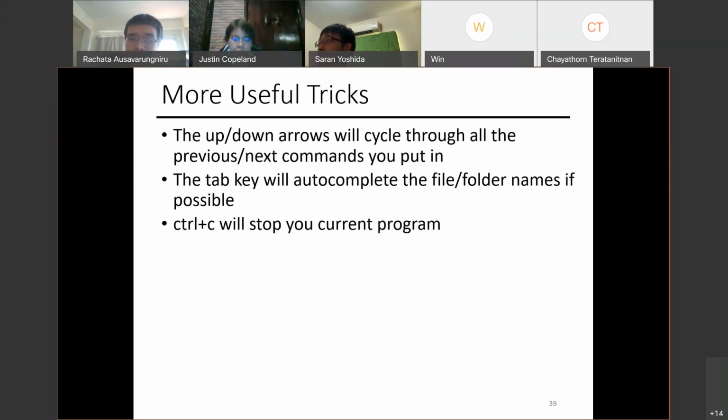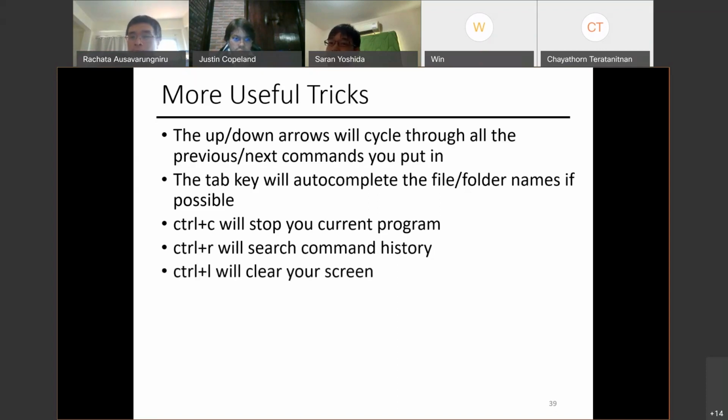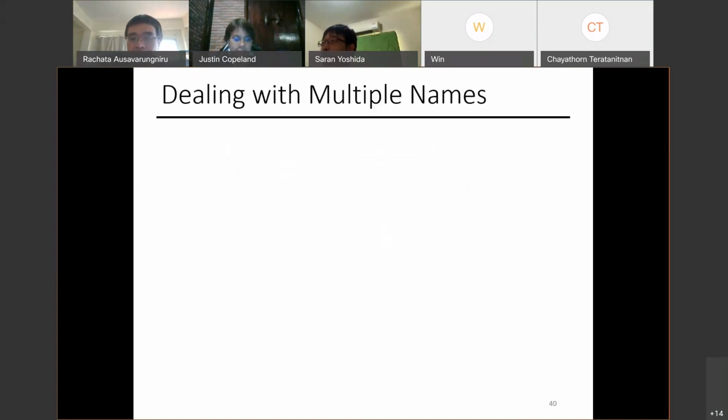Control C, Charlie, not C as in zebra. Control C will stop the current program. It's not moving it to the background. It stops the current program. Control R will allow you to search the command history, all the commands that you've been using in that terminal. Control L will clear your screen in case you don't want people to see what you've been doing. Control L, gone.